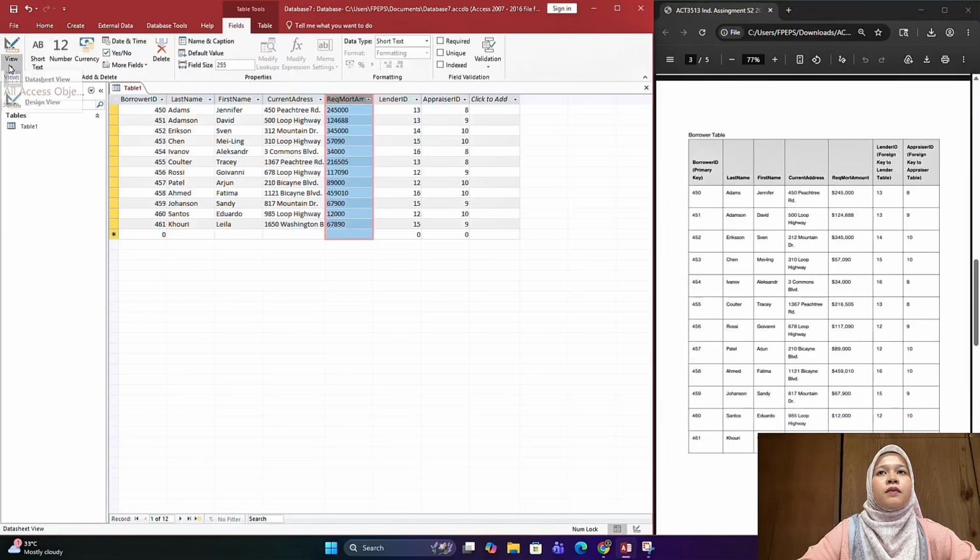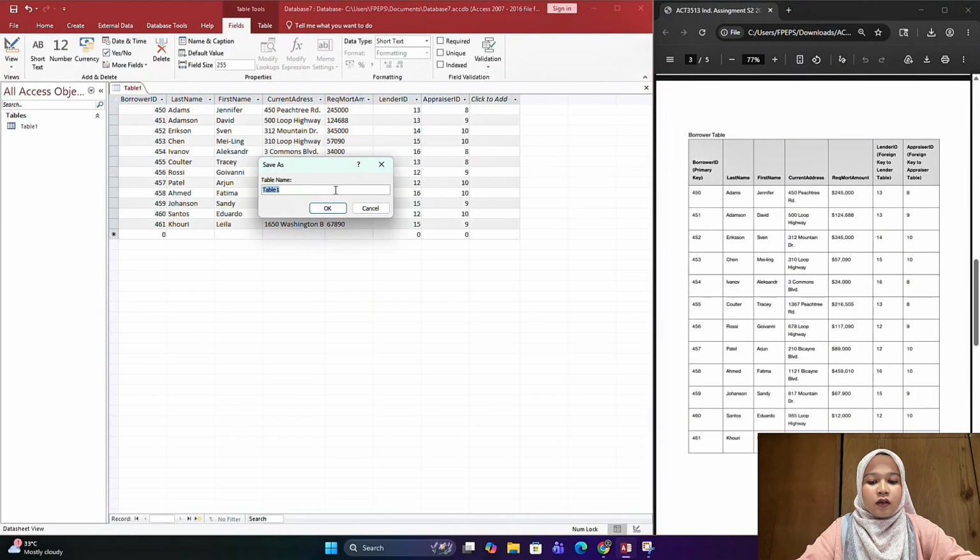After filling all the data in the table, rename the table as borrower table.